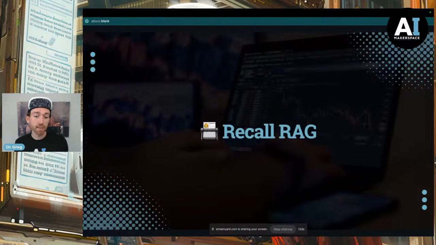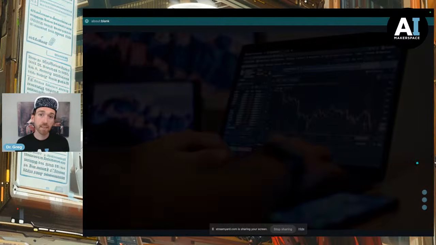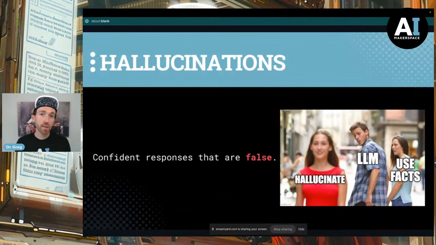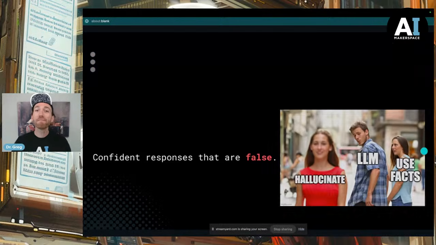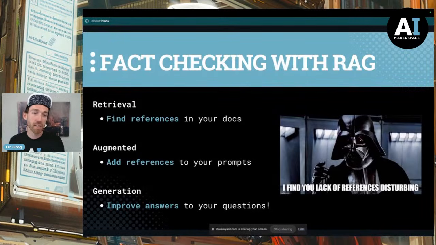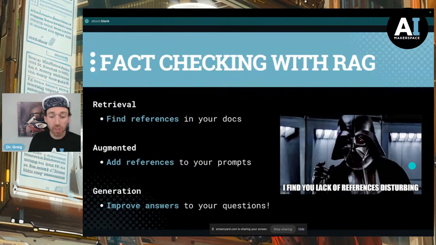Recall RAG. From the very basics of RAG, we're trying to solve the problem that LLMs lie to us confidently. Very, very bad. We don't want them to hallucinate. We want to fact check these LLMs. We want to make sure we can find reference material, add it to the prompt, and get better answers. We want to retrieve, augment, and then do our generative AI.